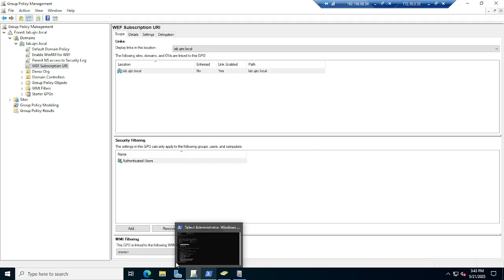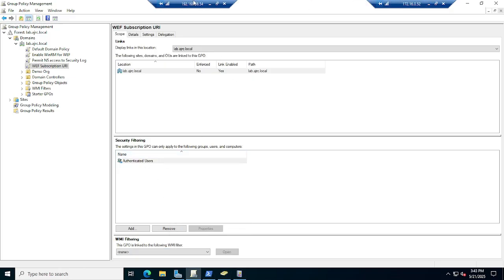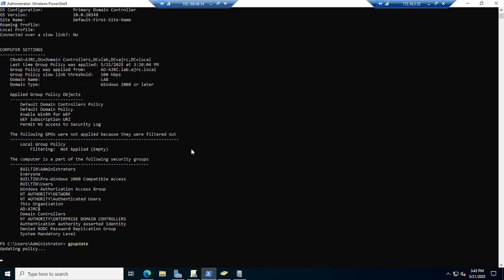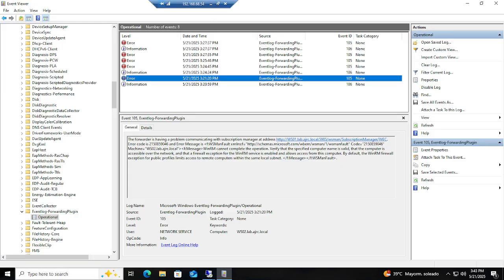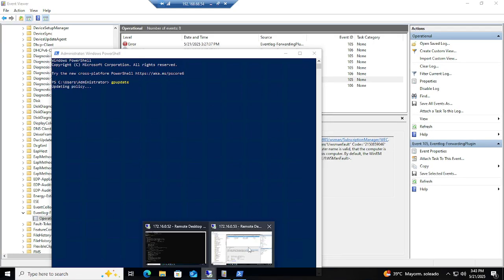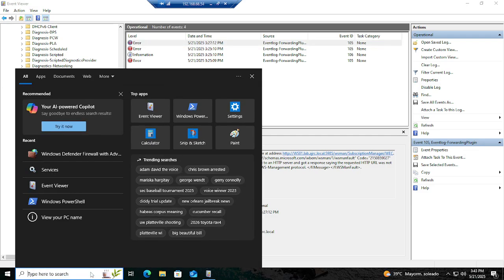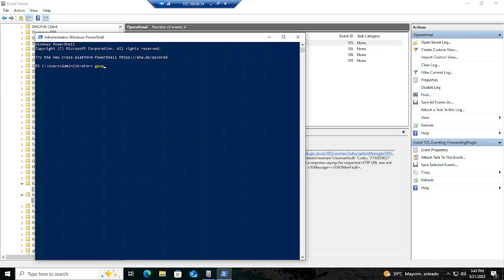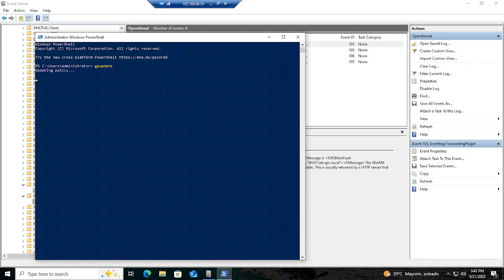So now with this done, okay, let's run a GP update here. Let's run a GP update here also. GP update. And finally here, PowerShell GP update. And let's wait a second. Computer policy update has completed successfully. Okay.